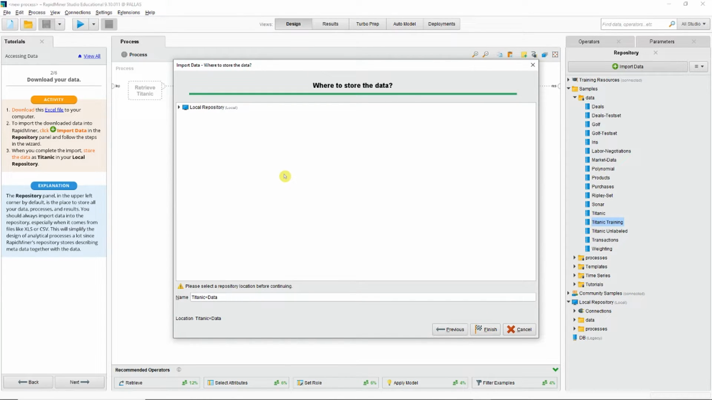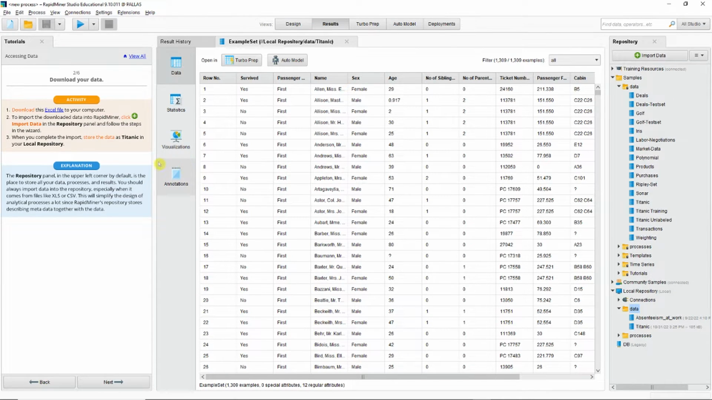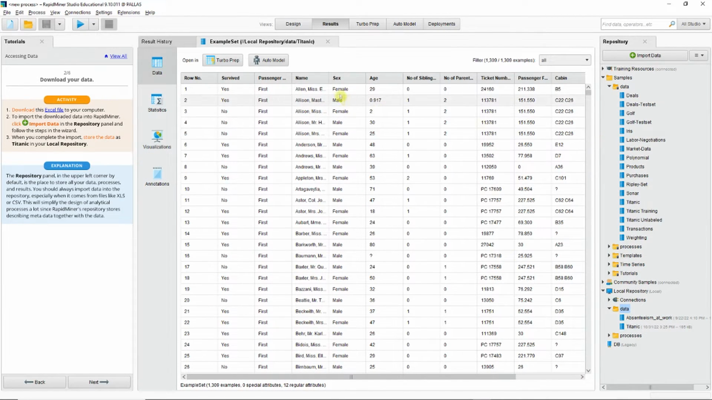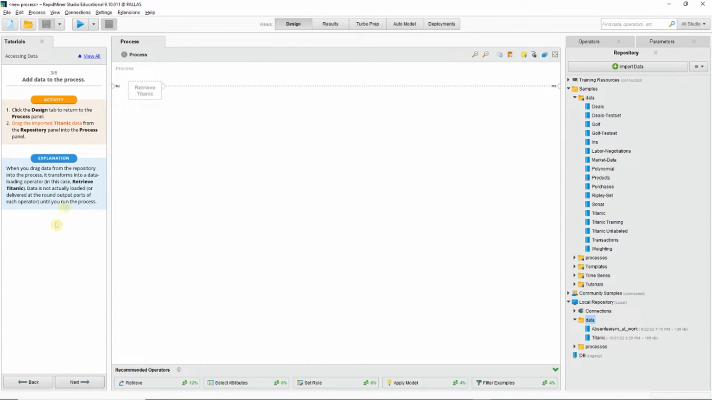It will ask us where we want to store the data. So I'm going to go ahead and click the drop down for the local repository and click on the data folder and click, well, before I click finish, let's rename this as simply Titanic and then click finish. So it pulled the data set up and we now have it loaded into RapidMiner Studio, but we have not yet put it in our process. So let's go back to the design tab and click next.